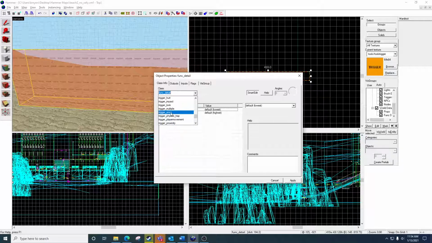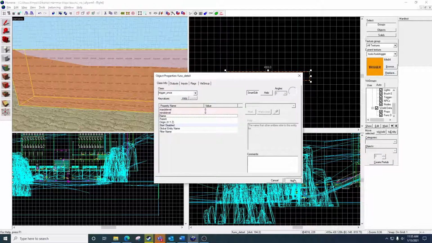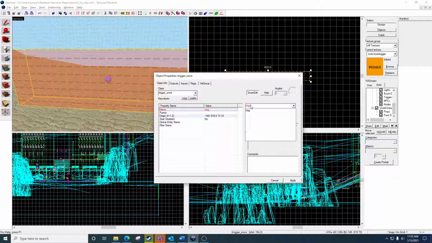The most common ones you use are going to be trigger multiple and trigger once. Trigger multiple simply means that you can trigger this multiple times. Trigger once means that this trigger will only fire one time, the first time you touch it. So I'm going to select trigger once, click apply. Okay, so now I have this right here. This is the trigger. I generally like to name them, so I'll name this trigger demo, but you can call it whatever you want.